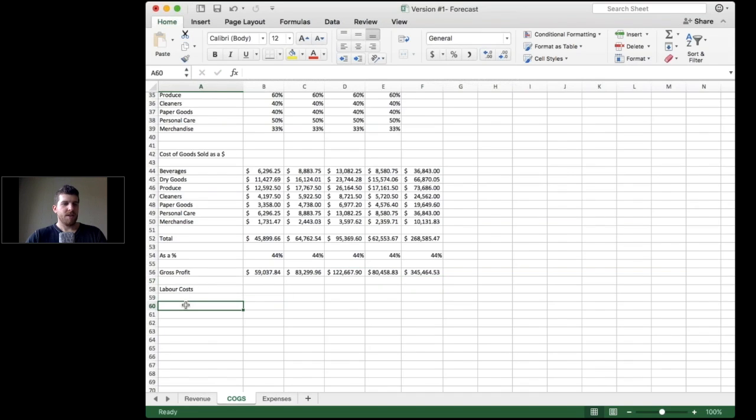Now, like I said, there's different parts of labor costs, but essentially in every business, you're going to have management. So I want you to type this in as I go. You're going to have management. You are going to have what I call front staff, what I call back staff, and admin.